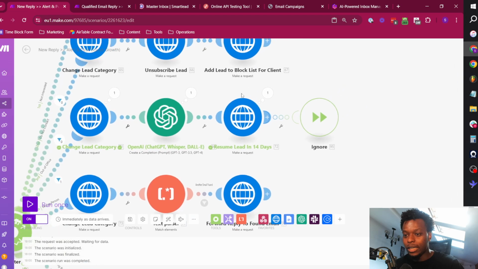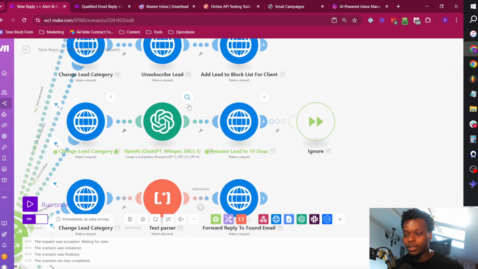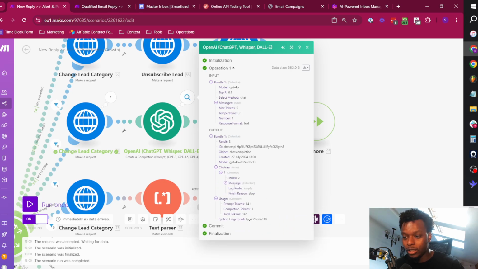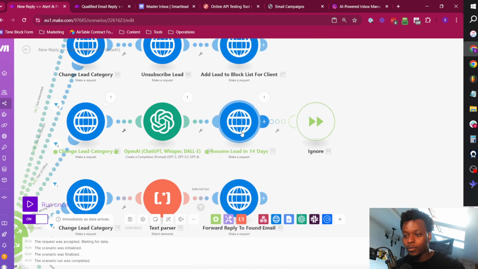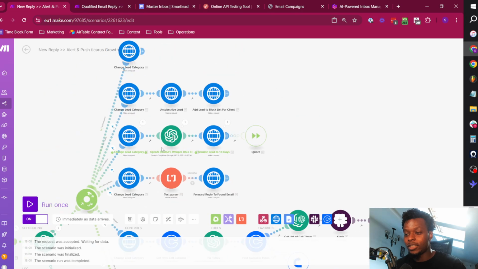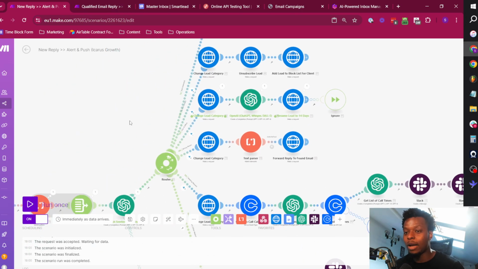What it's also done is decided to find when the individual will be back, and it has determined how many days from now the individual will be back in office, and that is 3 days from now. This step here will resume the lead in 3 days. Right now it's come back as a 409 simply because this is the end of the campaign, so there isn't anything to resume. But if, for example, someone sends a message saying, hey, I'm not in office, I'll be back in 9 days, it will correctly identify that it will be 9 days from now, upon which the email will then be sent to continue the rest of the campaign.